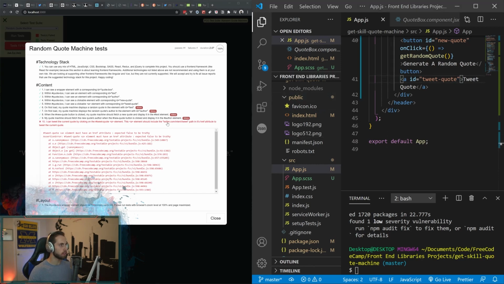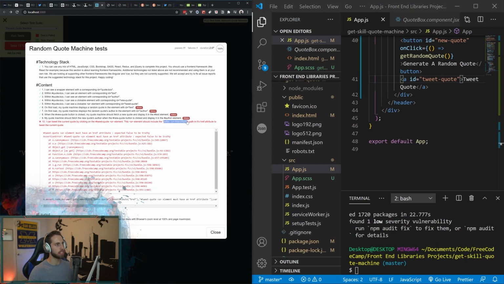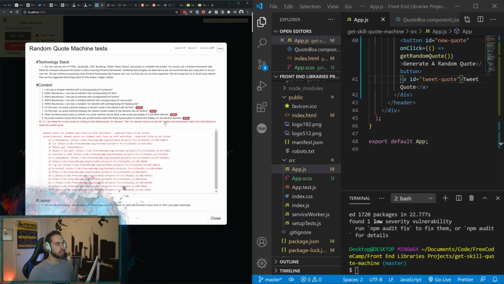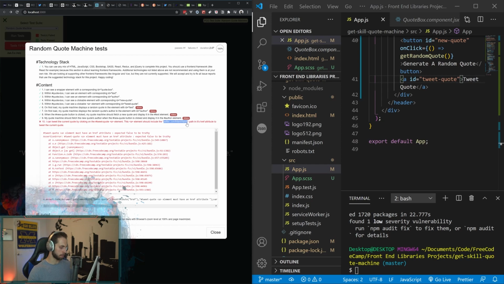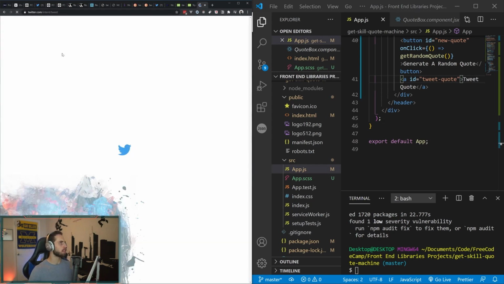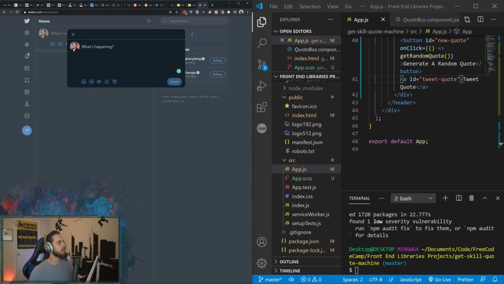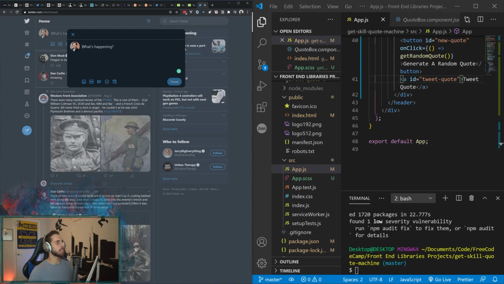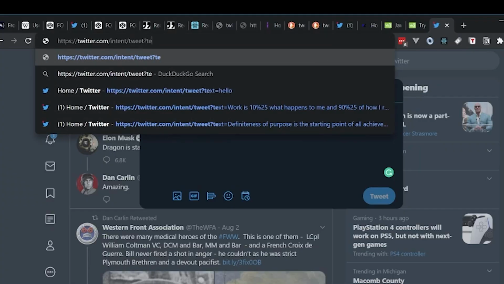Now it says that what we use is we use the twitter.com/intent/tweet. So let's just go ahead and go to this URL and see what happens. So open a new tab, twitter.com/intent/tweet. Now it opens up a new Twitter box, but the thing is we can use URL parameters. So if I type up right here, I type a question mark, I hit text equals hello, like this.